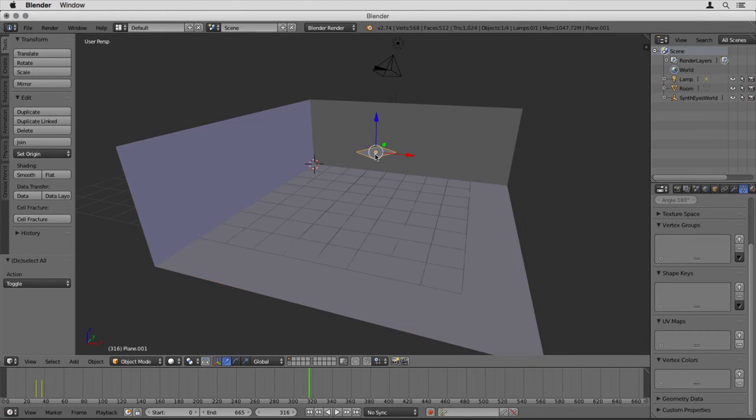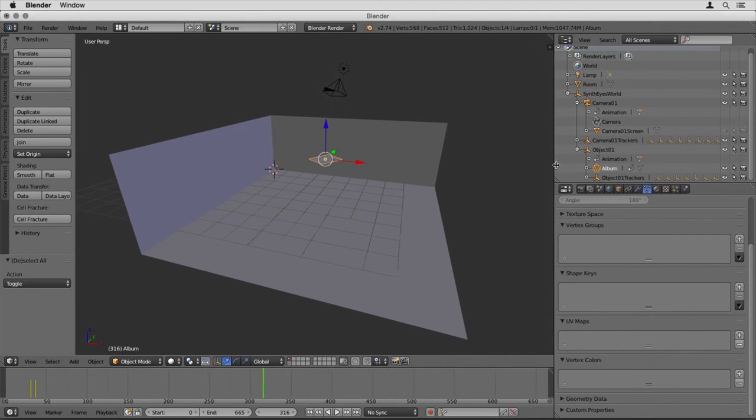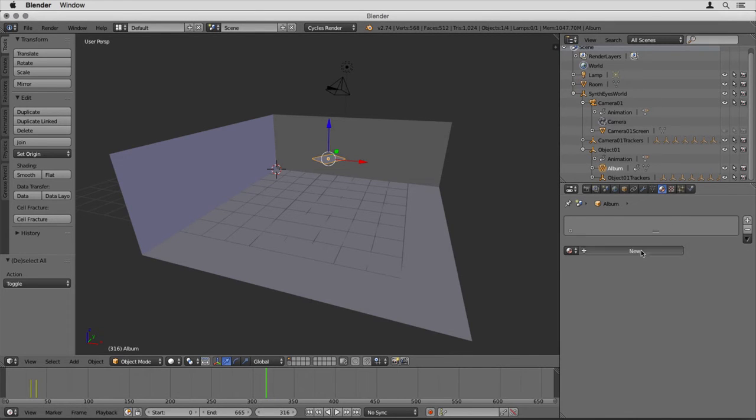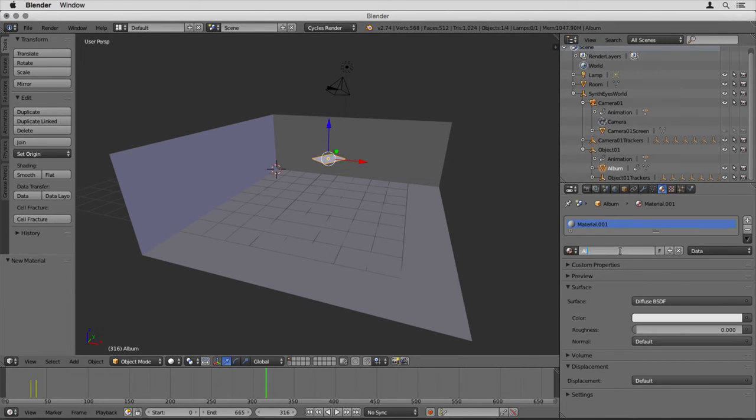Let's find where the album is down here, parented to this object. So let's call that album. And let's also give these guys materials. So I'm going to switch at this point to Cycles Render Engine, and I'm going to add a material to the album and just call it album. Just keep things super basic.